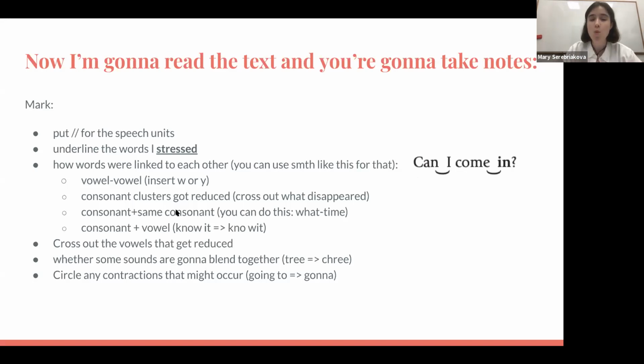right? I want you to connect the words that you should not pause between, right? For example, what time, it's not what time, right? Or from me, it's not from me, okay? From me. And I want you to maybe circle or do something like this when a consonant runs to the next vowel, okay? Like for example, know it sounds like no wit.